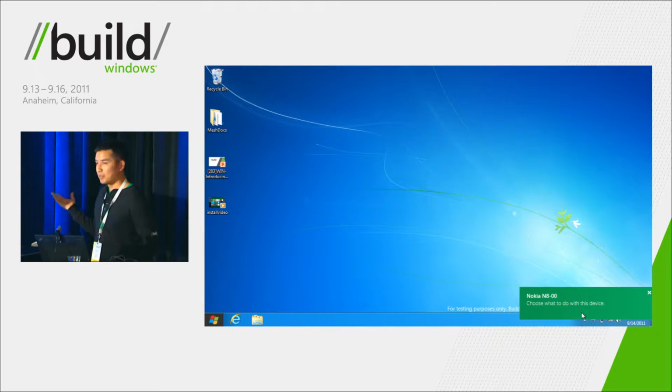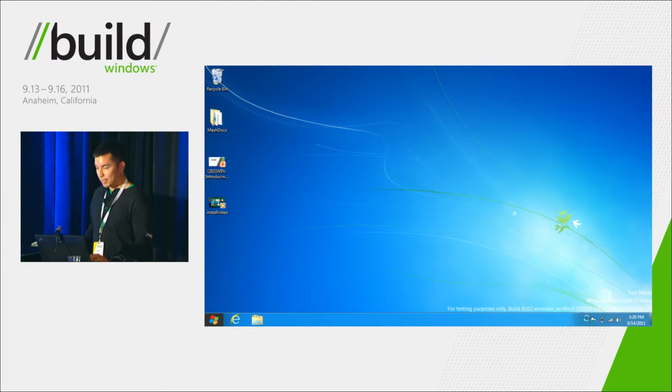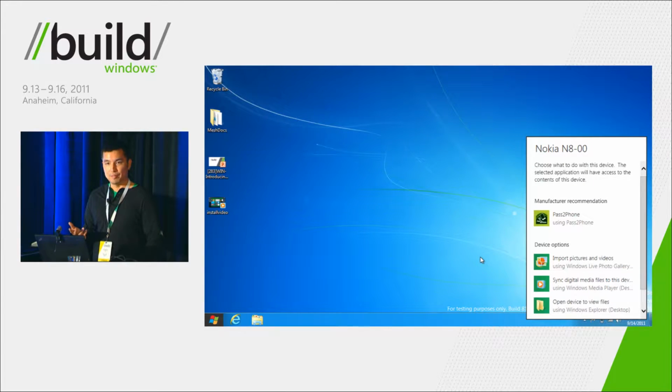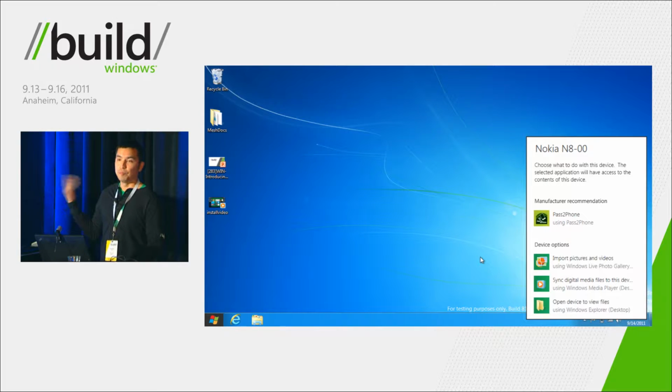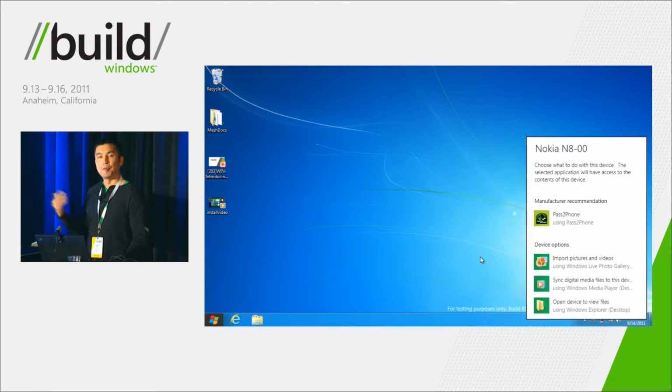I can choose to ignore the toast, and it'll just go away. I can keep doing my work. Or I can click the toast and see a set of applications. You'll notice here that the Pass to Phone app, which is an app that we created for testing, is now shown as the recommendation from the manufacturer. So a customer who says, oh, I don't know what this phone can do, will say, oh, okay, they're suggesting I use this one. That seems good. But we also show all of the other options so that anyone who creates a Metro-style app can register against the devices that their app works with.